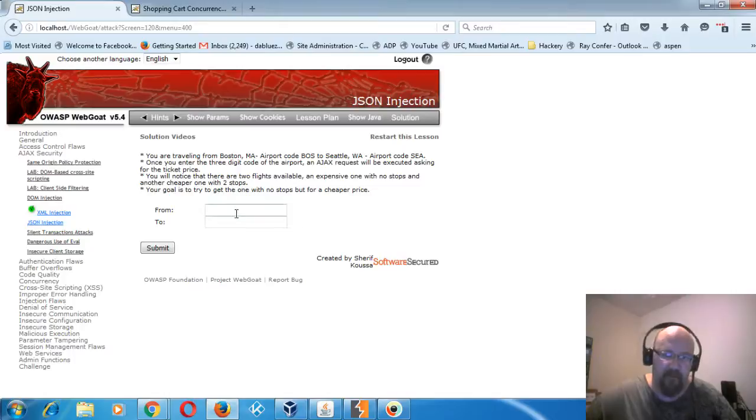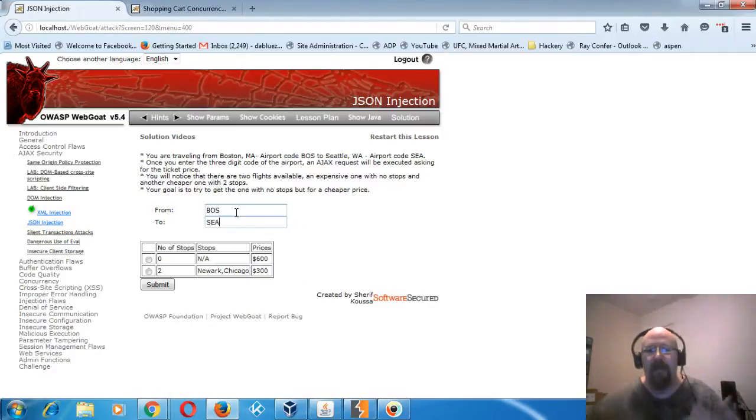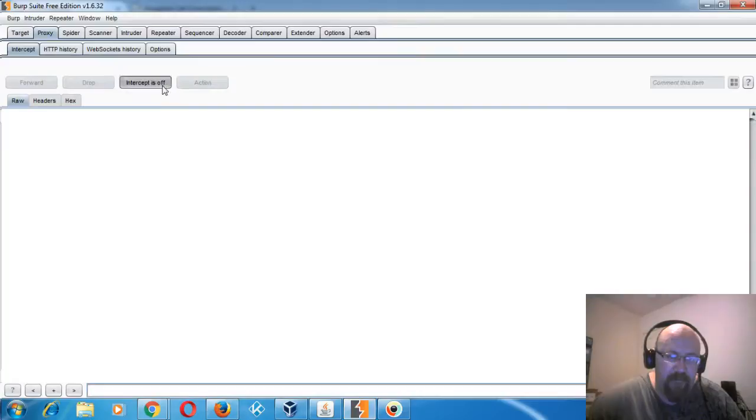So let's go ahead and enter it in, BOS. And what was the other one? SEA. Oops. Okay, as soon as we do that, it actually interacts with the page automatically for us. And we can see right there, number of stops is 0. So that one right there. And we see that one's for $600.